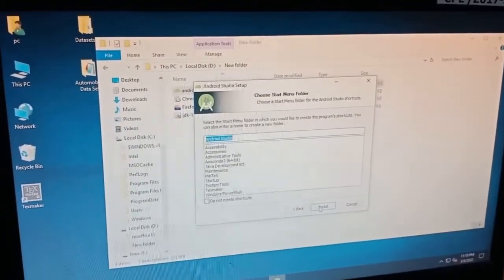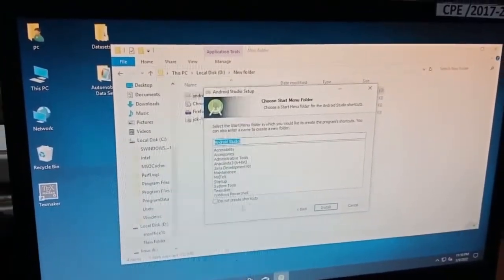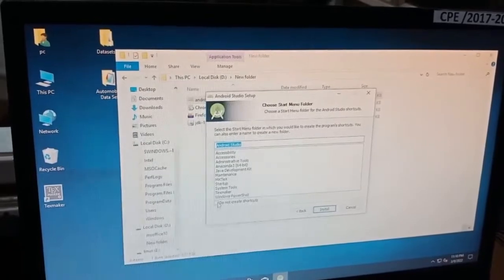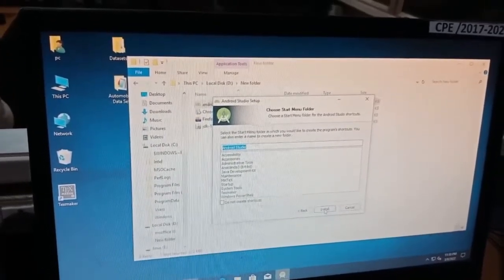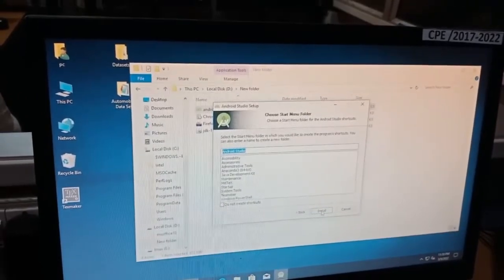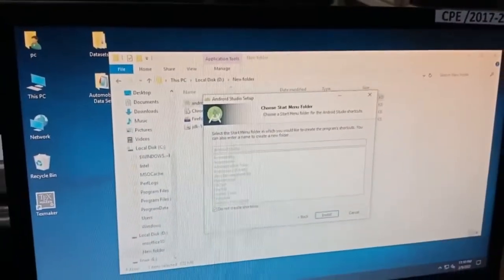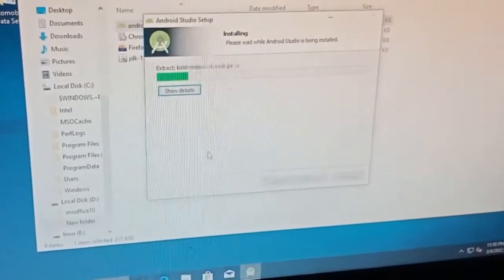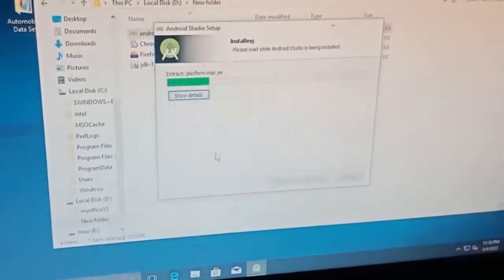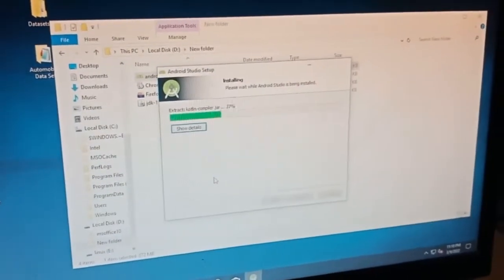Here is configuration settings. Click next. And this is to choose start menu folder, that is Android Studio app will be visible in start menu. Next step is to click on install option. Installation gets started. So it takes around 4 to 5 minutes to install. Wait until installation is completed.